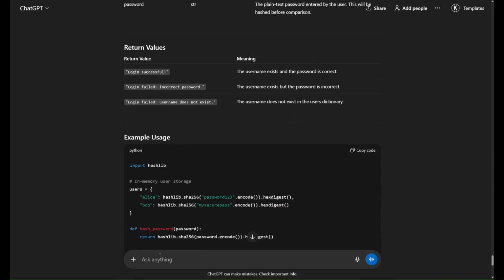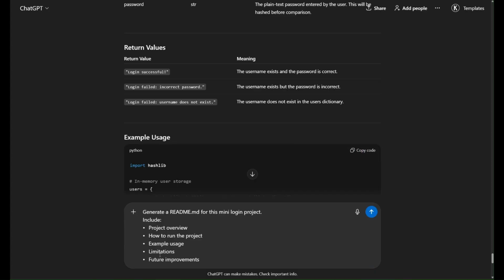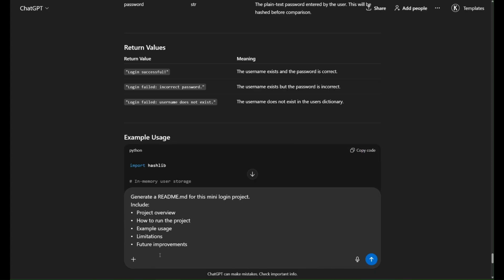Now imagine you want to generate this documentation in a README file. You can provide whatever format your company requires. So here I have sent: generate a README.md file for this mini login project, and I said include these sections, whatever template your company uses. You can provide that template and ask it to generate a README file in that format.